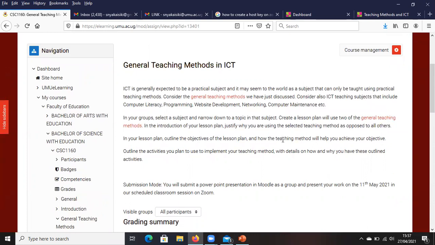From our group, I noticed that we are 9. Is this true? We are actually 9?